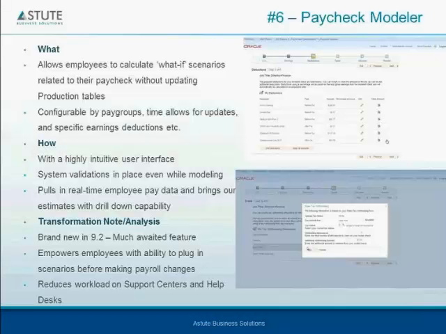Again, our analysis definitely empowers the employees with the ability to plug in scenarios before making any changes, not just from the employee standpoint, but also from your employee standpoint. You have your help desk employees, the support center folks, your payroll administrators. Their time gets freed up because they're not spending time answering these questions. So there's a lot of time and effort that gets saved, and it reduces workload on the support centers and help desks.